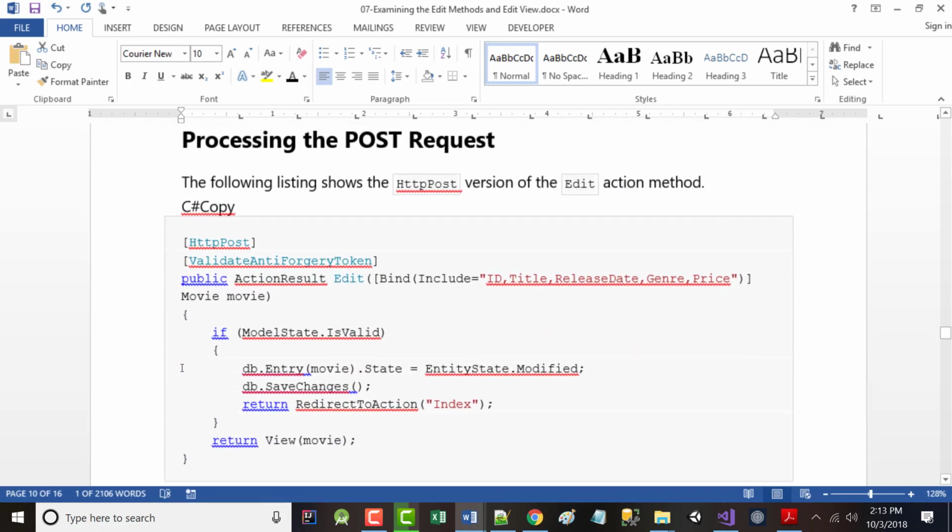All right, it's close enough. It's 2:13, so let's take 10 minutes and let's make it 2:25, and we're going to pick it up on where it says processing the post request. Yes.